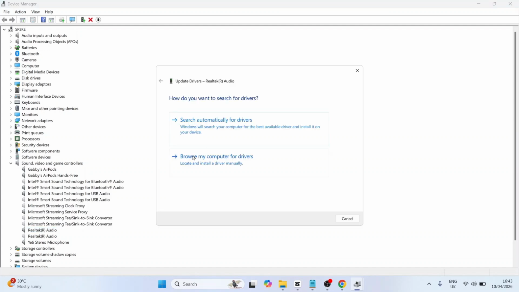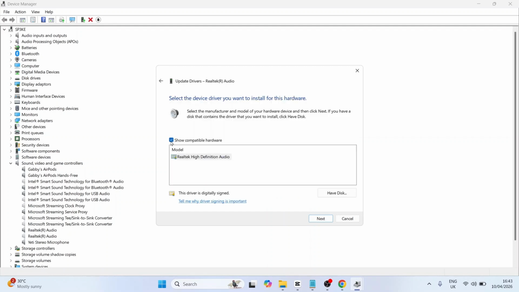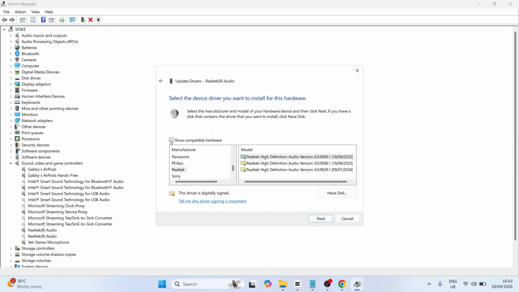Press Browse My Computer for drivers and press Let me pick from a list of available drivers. Now uncheck Show Compatible Hardware and then you can scroll down this list until you see Microsoft. Now on the right-hand side, you should be able to find the high definition audio device.